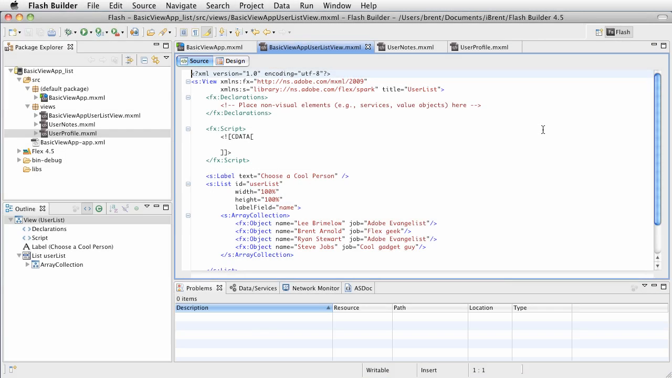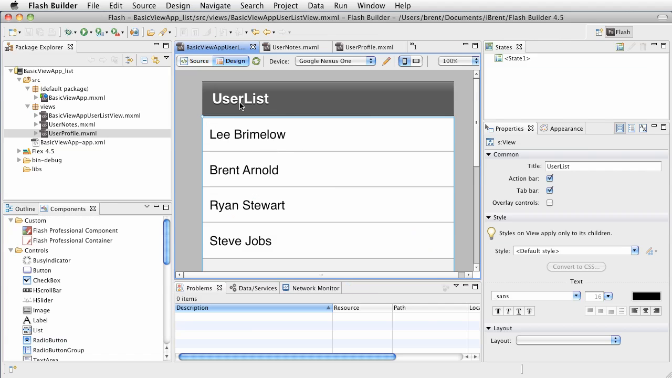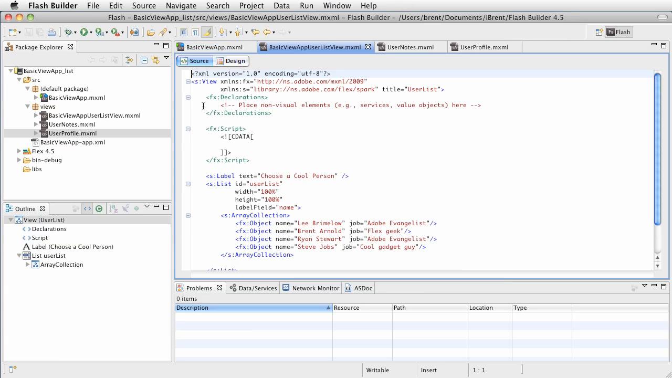Okay, at this point we have added a list to our basic view app, and somebody's yelling at the screen going, Brent, something's not right. If I click over here to design, notice I've got the action bar with the title, I've got the list, but I don't see that label. Brent, where's the label?